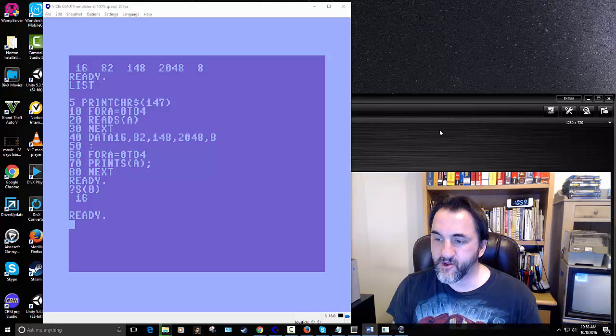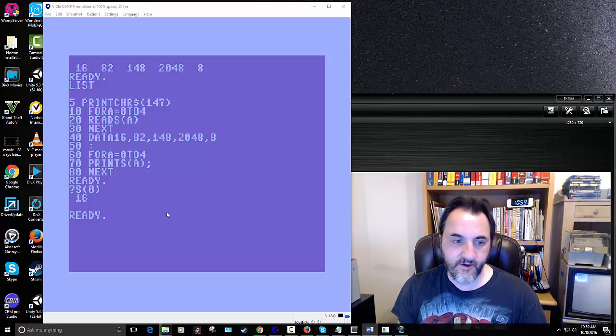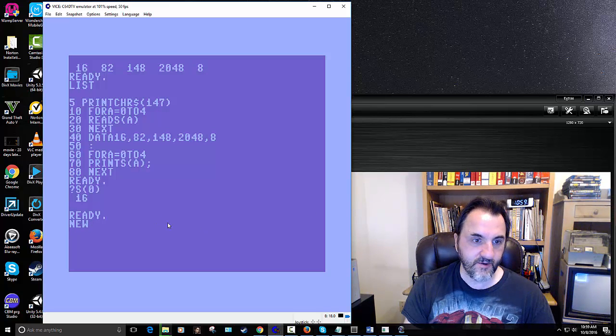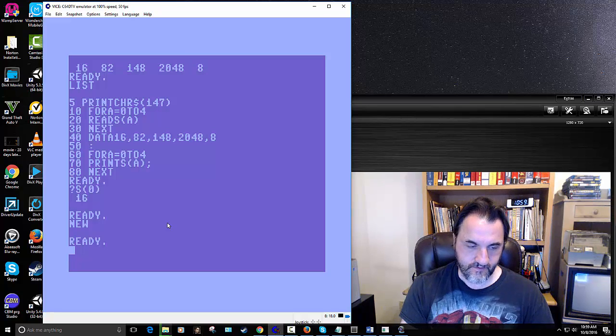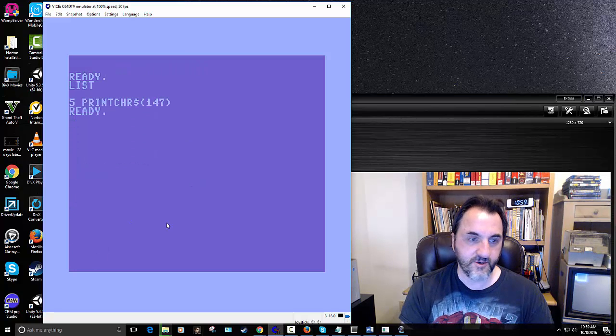So now we're going to be learning about something called dimensioning arrays. And let me go ahead and type the program in here. We'll erase this one, and we'll type in a new one here. Clear the screen. I'm just going to run it so I can clear the screen there. And let's type it in.